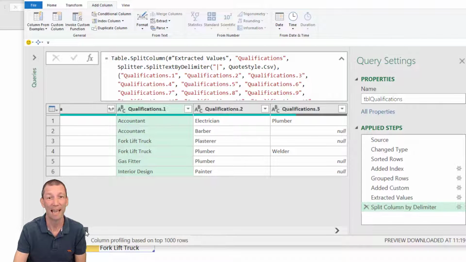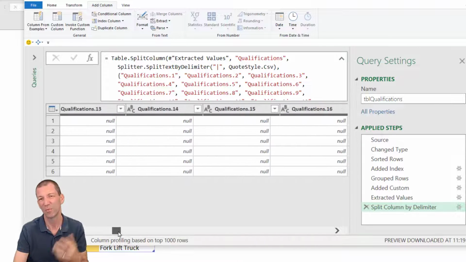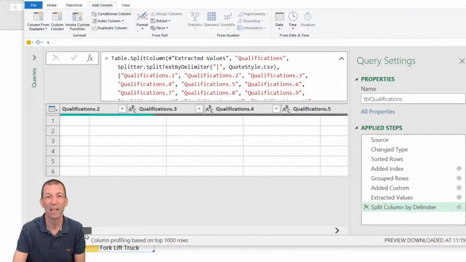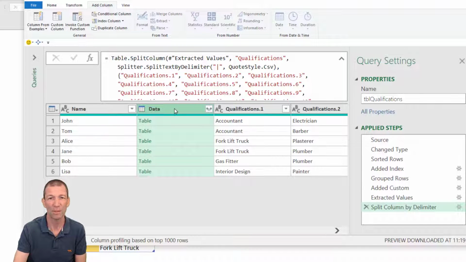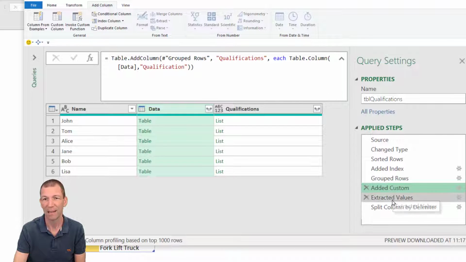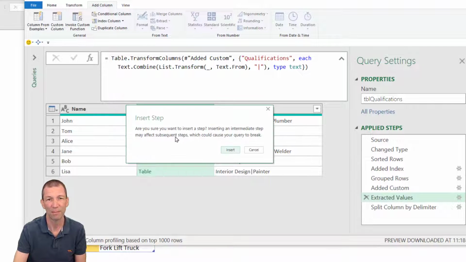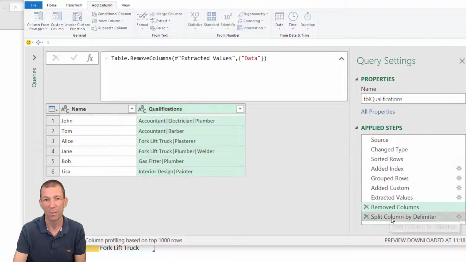Like I say, this is the hacky approach. But look, we've got all these qualifications, but we don't want to return all those into Excel. So here's the real hack. If I get rid of this data column now, actually, I'm going to go back a level. I'm going to go back up here, and once we've extracted this, before I do the split column, I'm actually going to remove this one, I don't need it anymore. Okay, let me split the column.